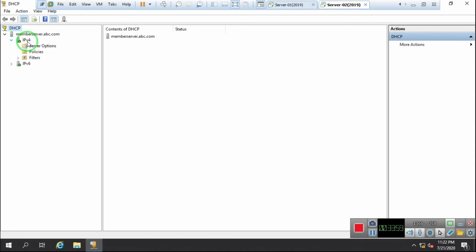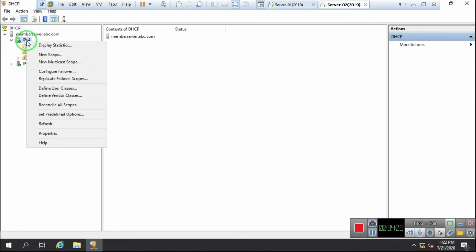I expand this IPv4. We have the options. Let's right click on that IPv4. We have the option new scope, and you can see the multicast scope option is also there. It's not showing you super scope. Why? Because I don't have any scopes right now. If I create multiple scopes, then the super scope option is also automatically visible.